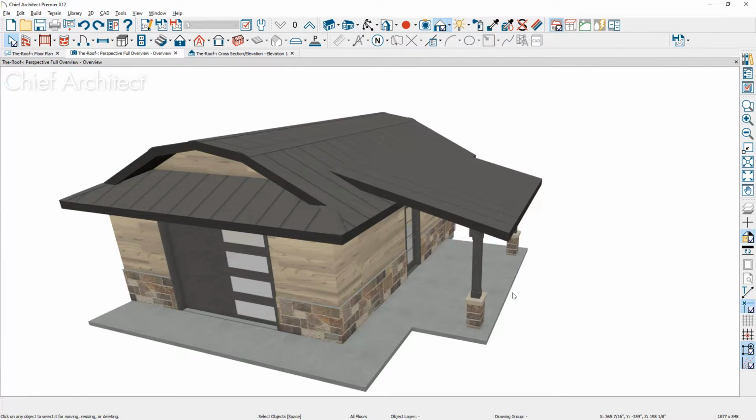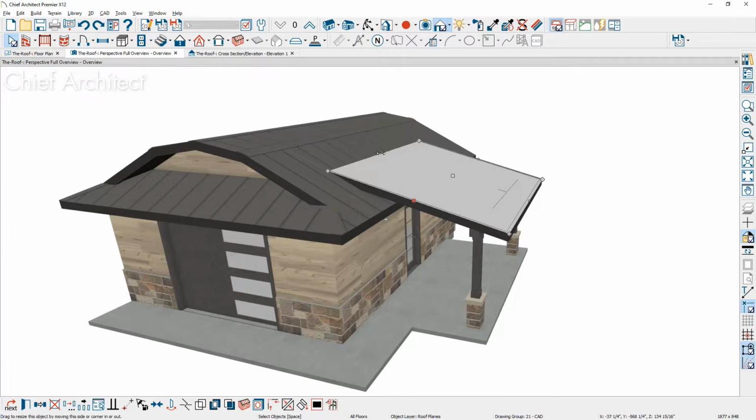Now the next step I want to go through is to take the covered porch and have it meet the fascia of the larger roof. I'm going to click on the smaller roof plane. I'm just going to pull it back, and let's go back into the floor plan view and let's snap that on top of the larger roof plane.